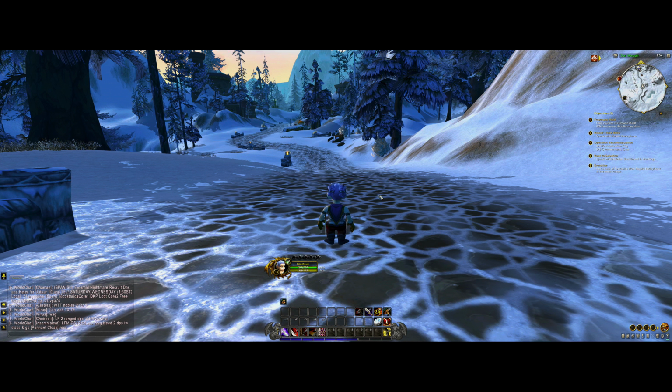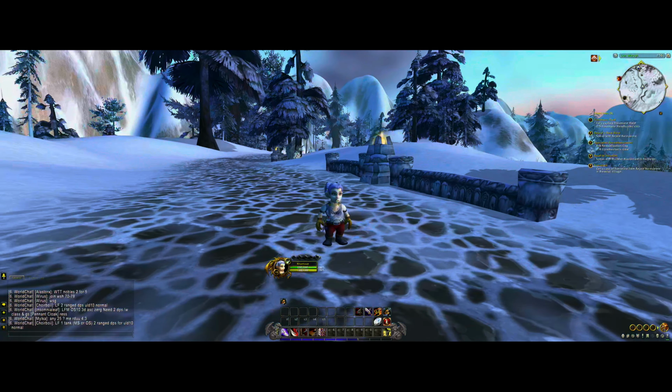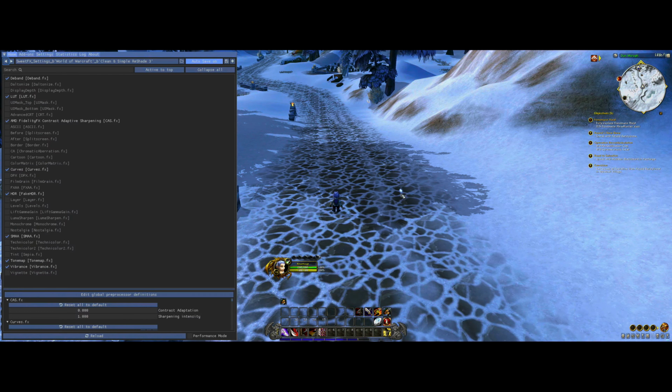Reshade is a program that will inject into your executable file and have a layer on top with graphical settings. It'll allow you to bring up a menu like this, and you can change things like put in some fake HDR settings. You could do vignette. You can turn vibrance on and off. You can change things like a tone map, or you can do things with anti-aliasing.